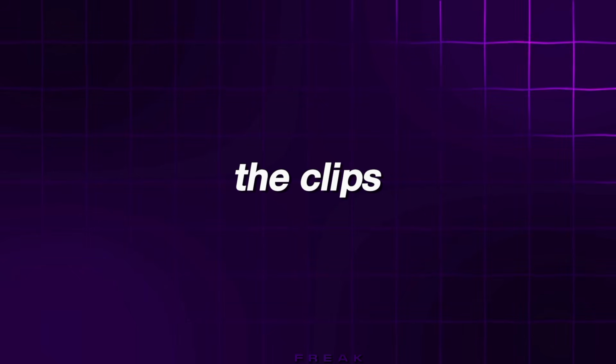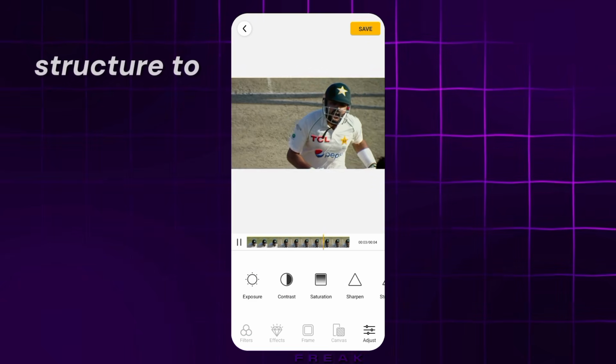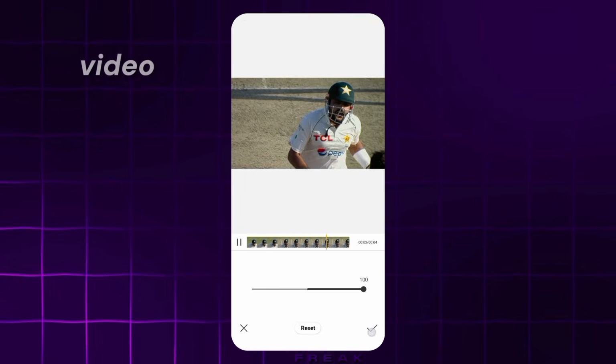First, you need to use high-quality clips or download the clips in the highest quality available. After downloading the clip, next I import the clip into Efiko app and increase structure to 100 and export the video.